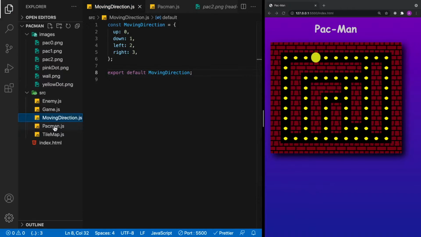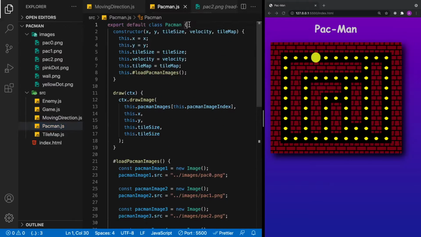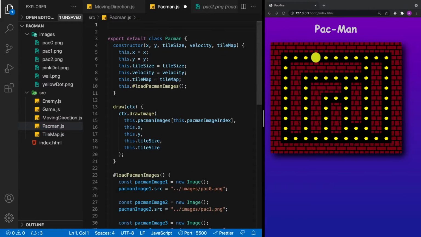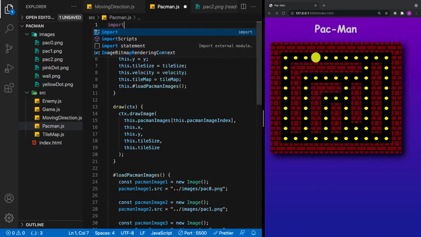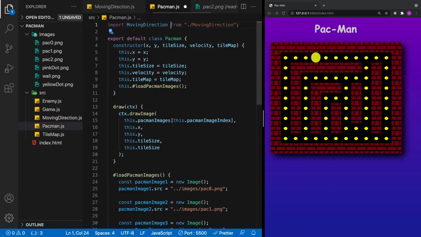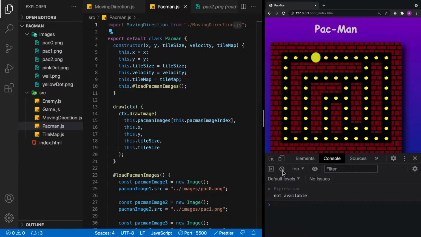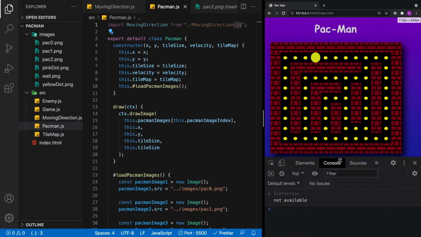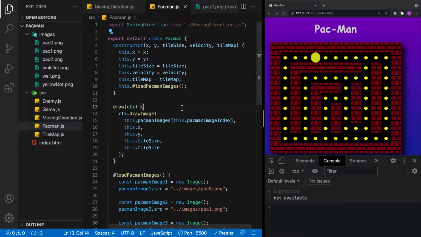Inside of Pac-Man, at the top of that file, we're going to import it. So the Pac-Man file is going to use the moving direction. We'll just do import moving direction. My autofill did this, but if you're typing it out, it's from, then dot, then slash moving direction. Remember, dot means the current directory. That file is in the same directory as Pac-Man, so all I have to do is put a dot, a slash, and then the name of the file. The only thing I'm missing here is the .js, which errors right now. I'll also open up our console just to make sure that we're not getting any errors. So we're all good at the moment.